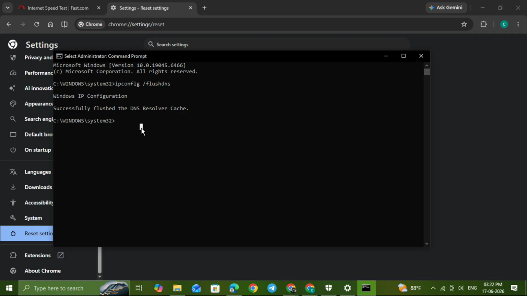In most cases, one of these steps will fix the problem right away. Start with the router restart and browser check, then move through Incognito Mode, cache clearing, reset settings, proxy checks, and DNS flush. That sequence gives you the best chance of solving the error quickly without guessing.